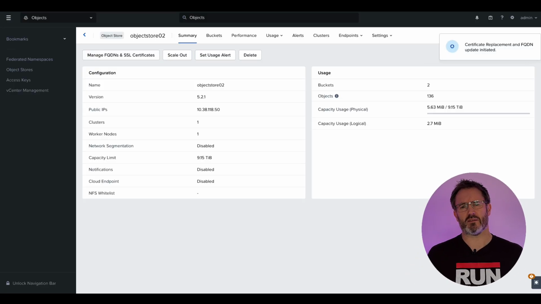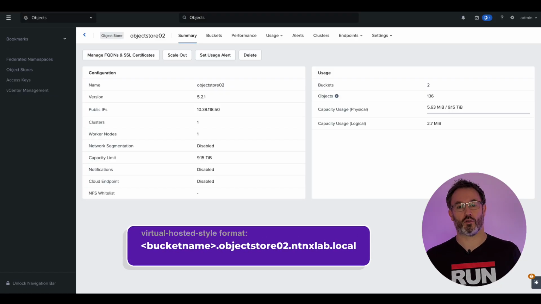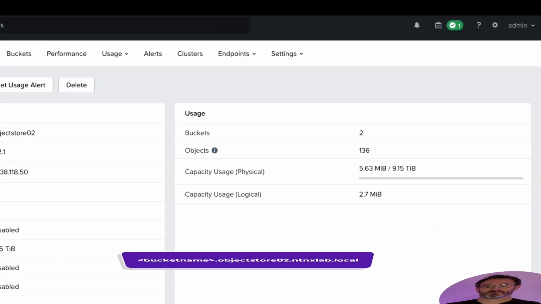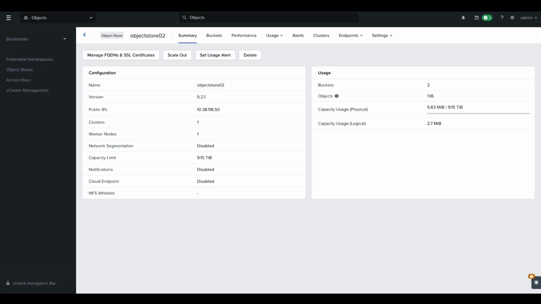Now, why do we even need to perform this step? Well, in a DR situation, we need our DR object store to be able to respond to requests intended for the primary object store. And here's the issue. The client may be using virtual hosted style requests, which take the form bucket name dot and then the object store's FQDN. And if the DR object store is not configured with the FQDN specified in the request, it will reject the request. And we don't want that. Alright, the certificate has been added. We would of course need to take the same steps on object store 1 as well, but I did that earlier to save time.